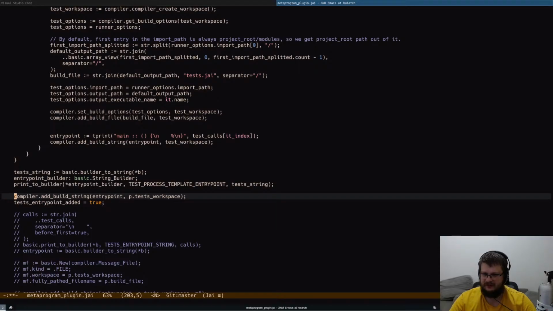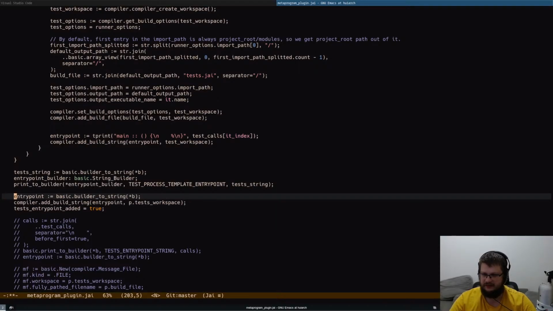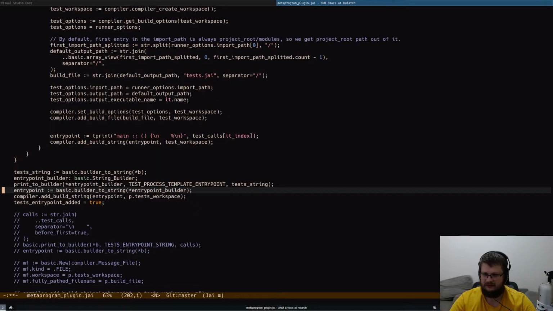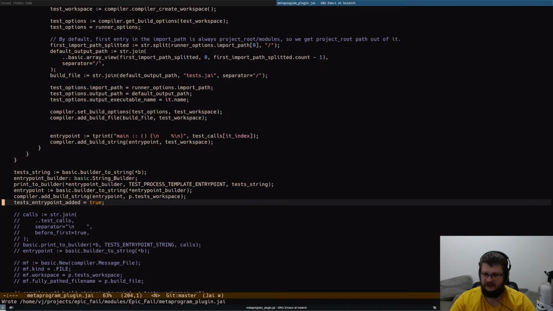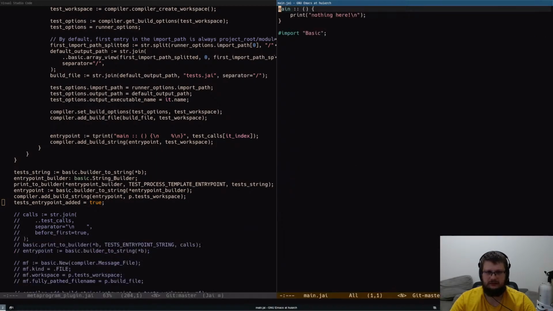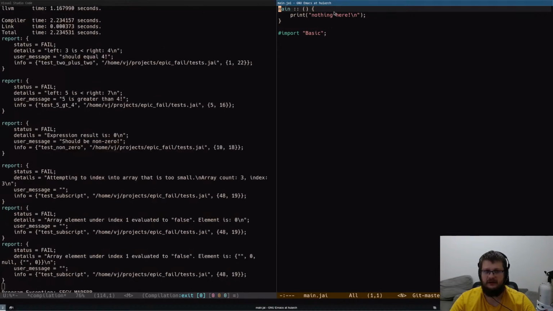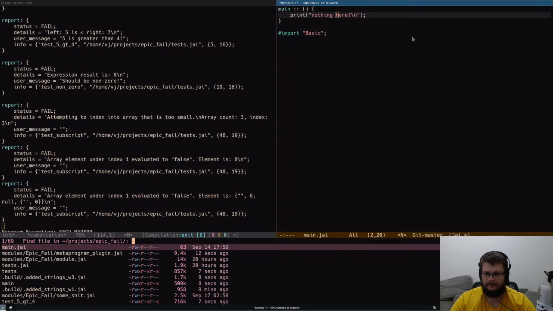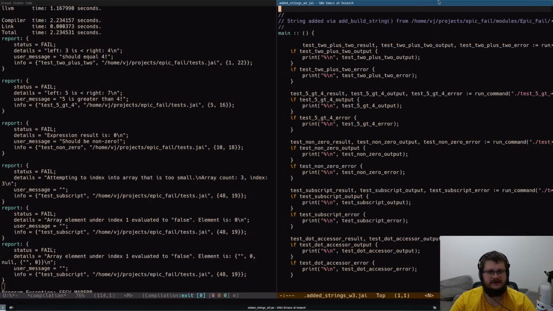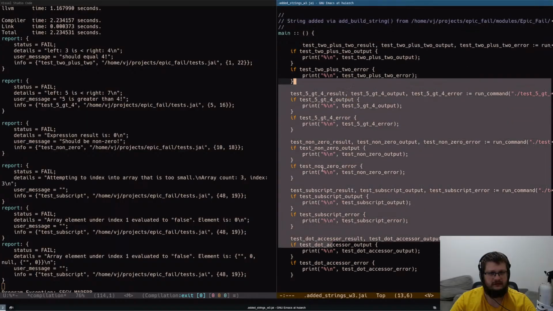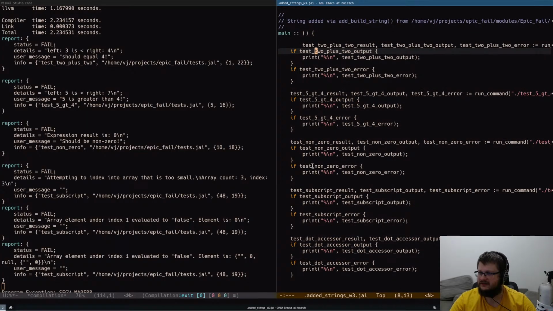We remove this, and then we add, wait, this is going to be, yeah, entry point builder to string, just like that, I think. Works? Hell yeah, brother, it works. Let's see. This is a little bit fucked, but other than that, looks good to me. Hello, Lars. Hello.